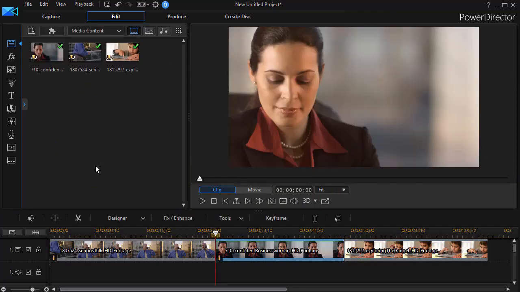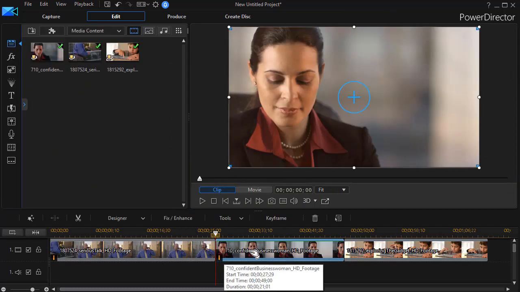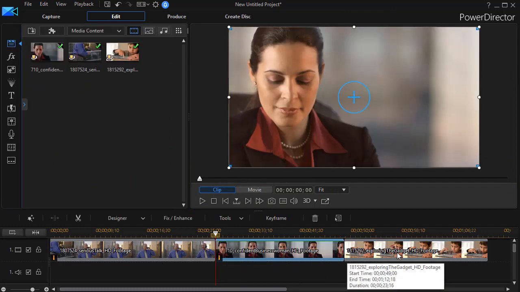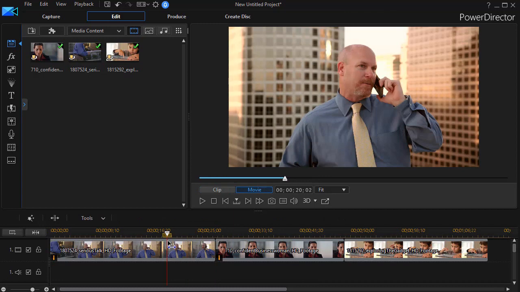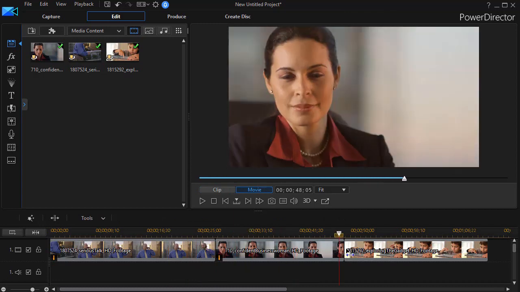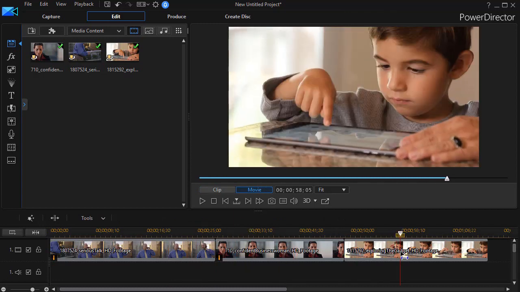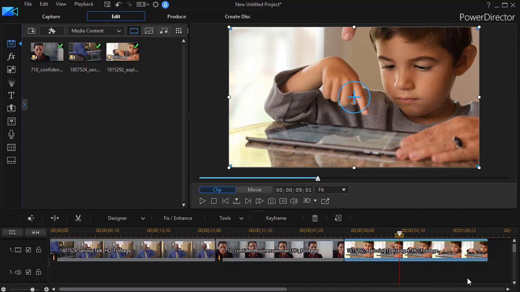You can only do two at once, but you can match multiple clips to a single clip by pairing them up using this technique. So now the three clips are closer to each other in their general color tones, and that's what color matching can do for you in CyberLink PowerDirector.